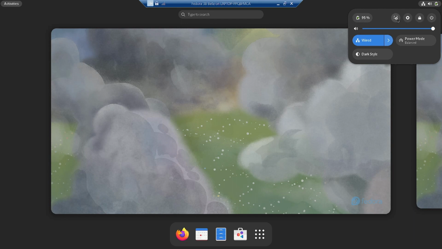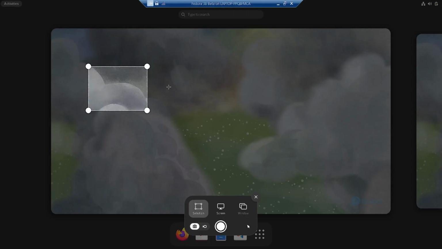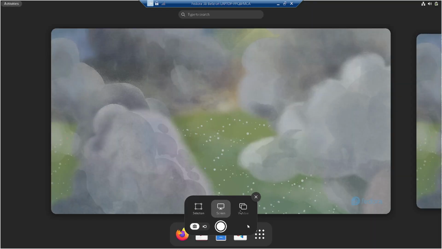Then what is this? I think this is the screenshot taker. Yes, this is the screenshot taker. You can choose the area you want to take the screenshot of. So these are some new changes in this GNOME 44 desktop of Fedora. I'll close this.